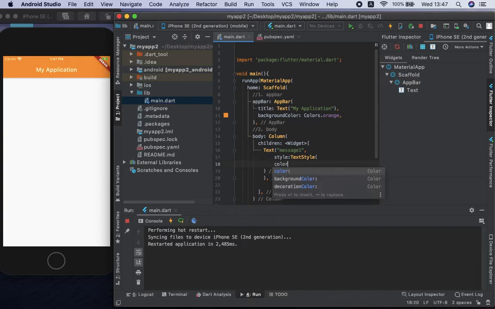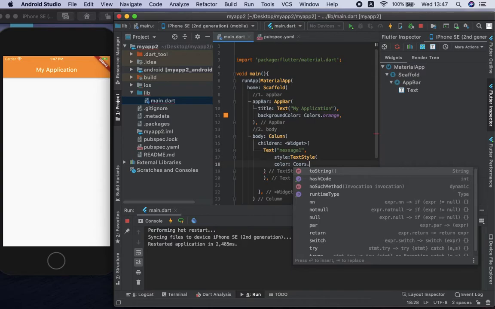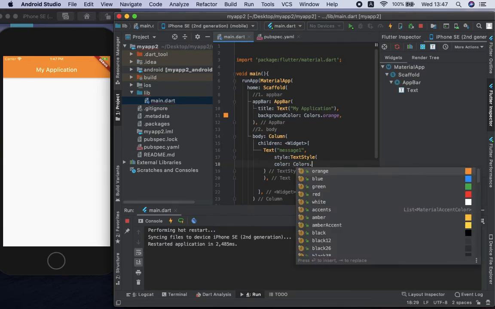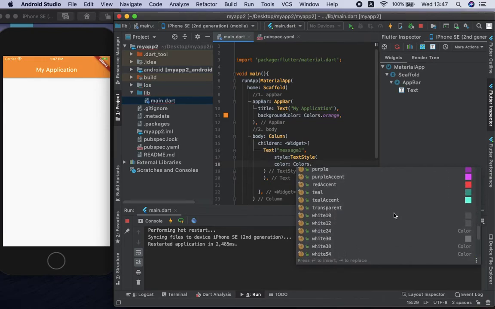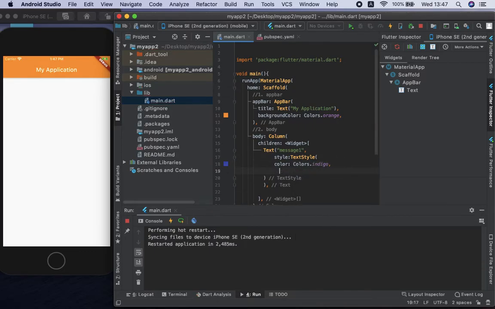the color. I would like to set the color to be color dot yellow. Yellow looks a little bit too bright. Let's go to the color that is contrast to the white one, and I think why don't we go for indigo here? Okay. All right, and for the font size, 25, I think it should be good enough.